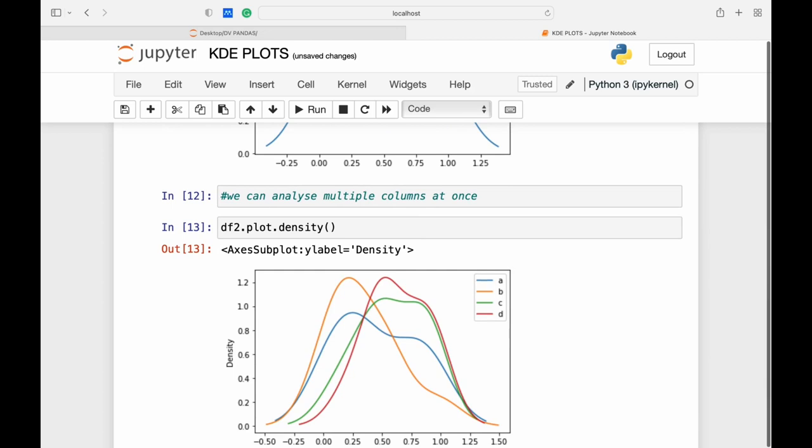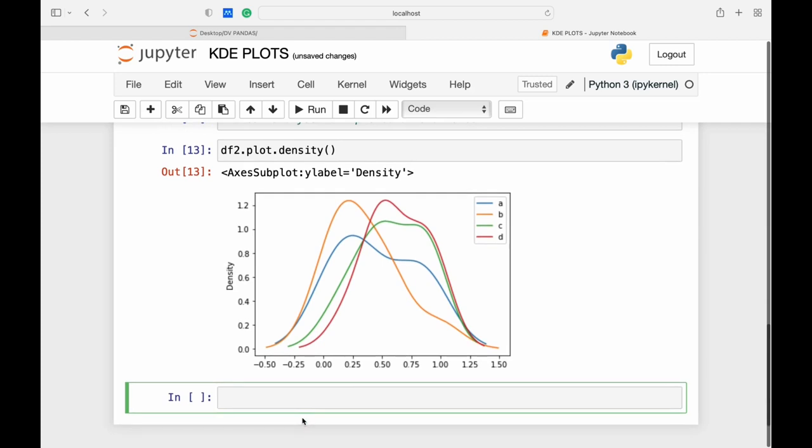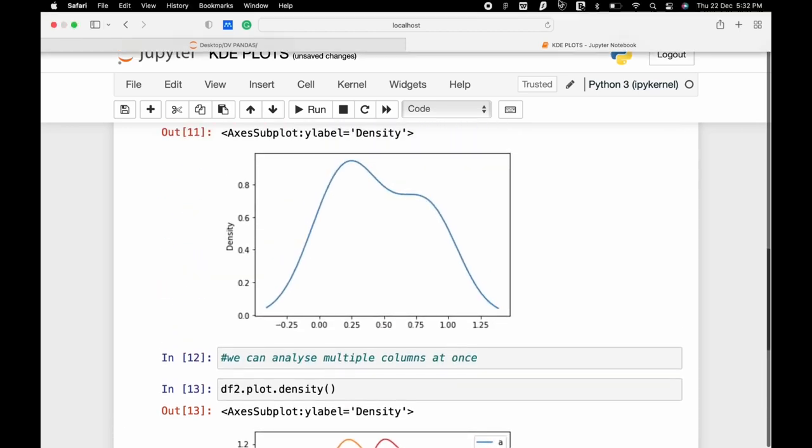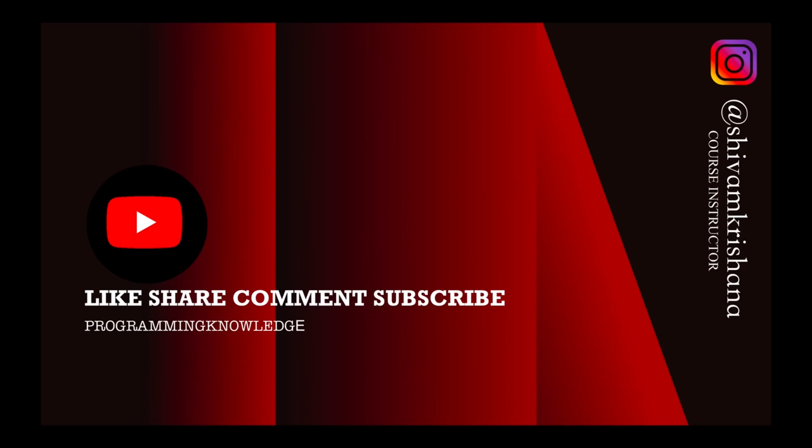So in today's lecture, I taught you the KDE plot and the density plot, and I also demonstrated how to draw these plots. So that's all about KDE and density plots. That will be all for today.